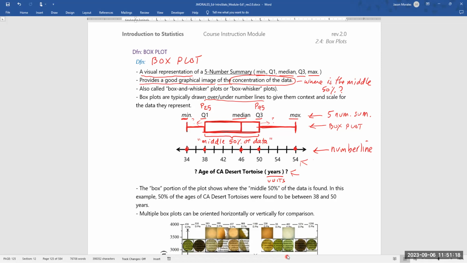And when you look at this box, you can say that the middle 50% of the data is between the values 38 and 50. All right, so that's also useful to know.